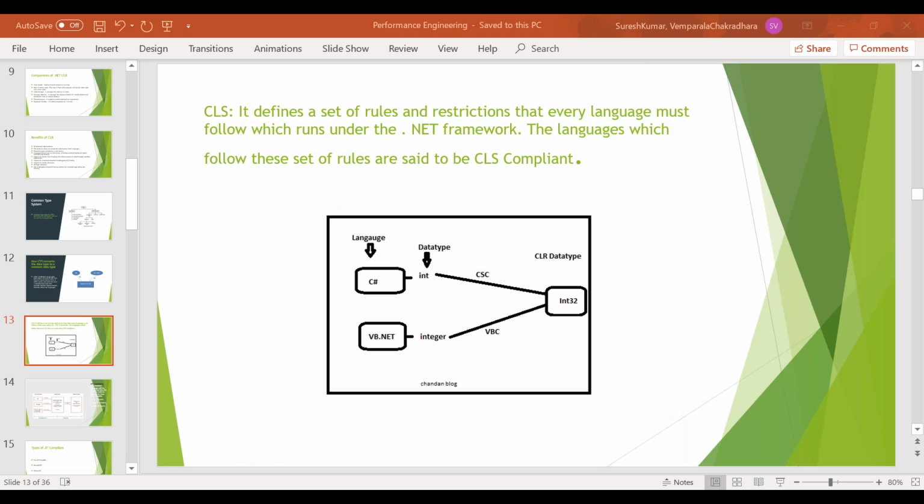I'll repeat the common type system. As I told you, we have around 60 languages in .NET. Say I'm writing the code in C sharp, and as per the client requirement, the client asks for VB.NET. In VB.NET, when you create an integer, you declare the variable using the complete word Integer. But in C sharp, we use int for integer. For string we use string, and for float we use float.